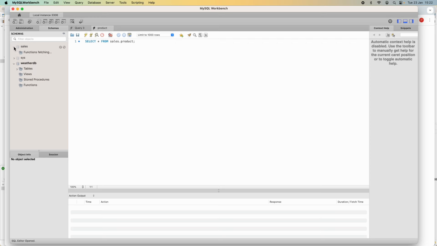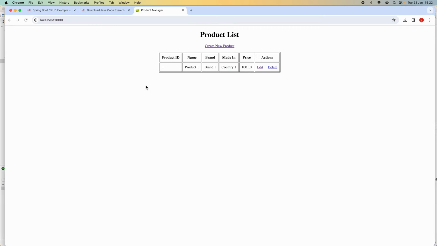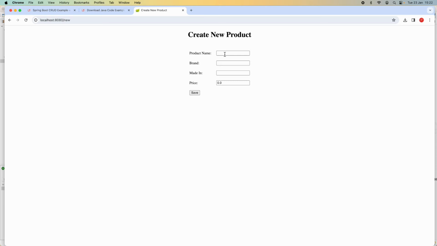The database schema is sales and the table is product. Let me select rows from this table, and you can see there's only one row here. Now let me create another one: product 2, brand 2, made in country 2, price 2000. Save. You see, let me create another one, product 3, brand 3, country 3, and price 3000.